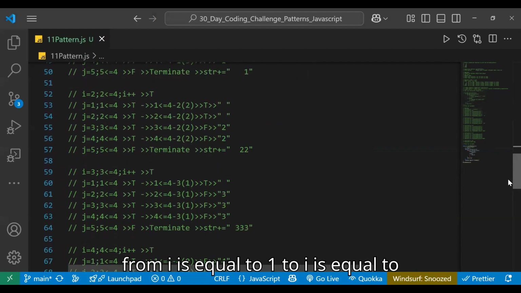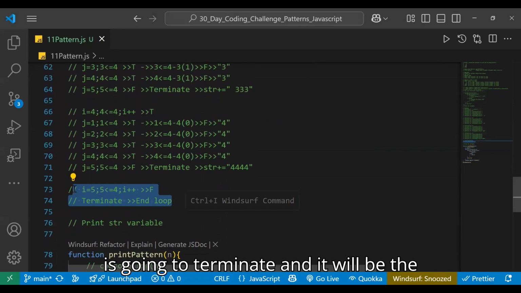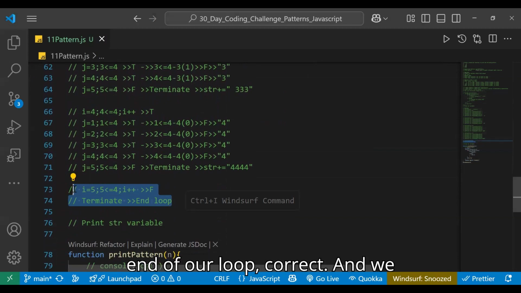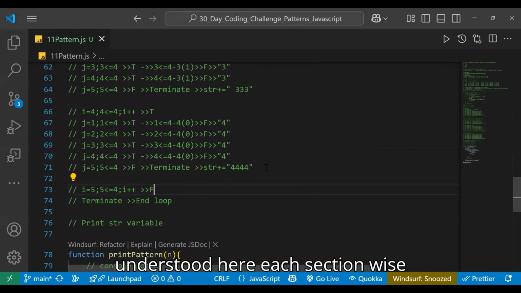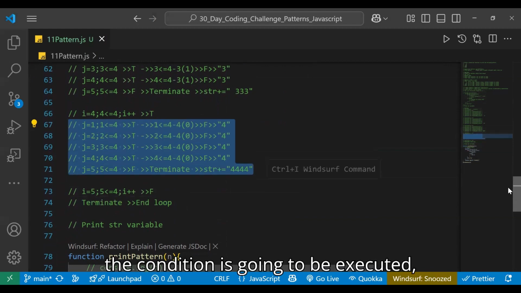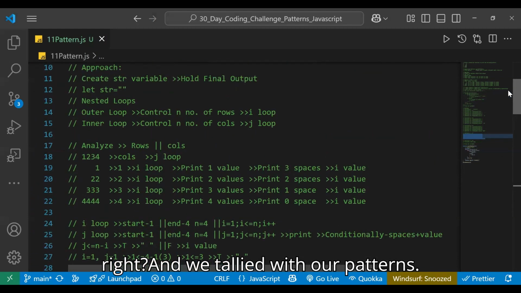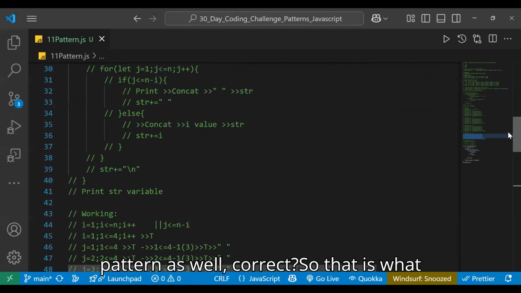Then we understood the working as well, line by line, what is going to happen from i is equal to 1 to i is equal to 5, correct? So when i is equal to 5, it is going to terminate and it will be the end of our loop, correct? And we understood section-wise how our j loop is going to run and how the condition is going to be executed, right? And we tallied with our pattern as well, correct? So that is what we did.